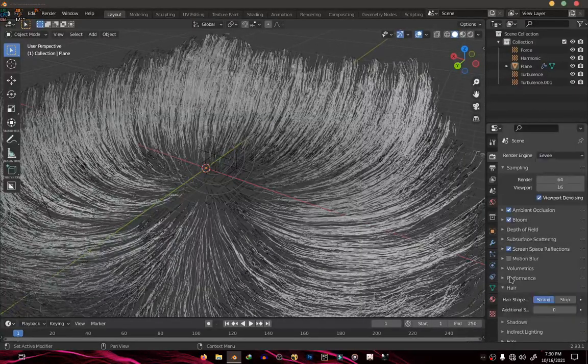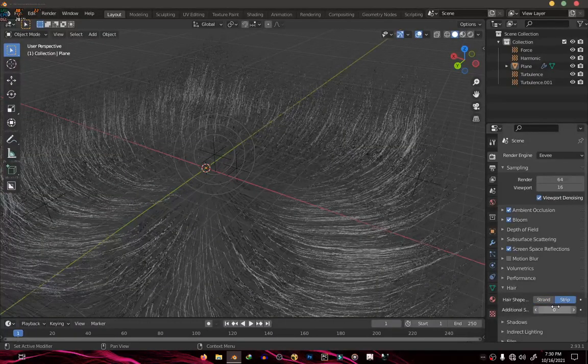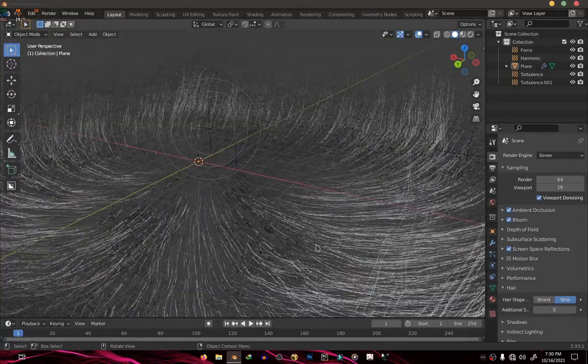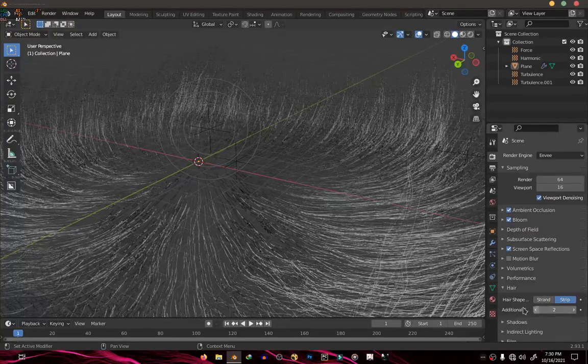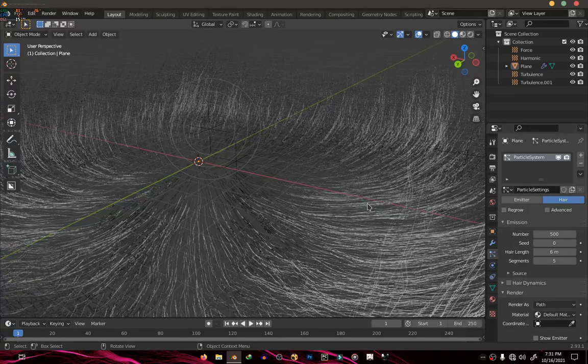Go back to Cycles and click on strip. Now you can see the hair is stripped, all is white. Very funny. So set additional subdivision to around 2 or 3. 3 is the maximum, so you can't go over it, and it doesn't make a big difference, so no need to worry about it. Now back to our particle system.